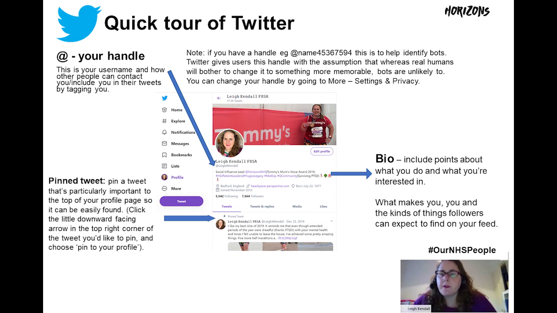So you can change it to something more memorable and relevant and personal to you by going to more settings and privacy. And it's always worth putting a relevant picture on your profile that shows who you are as a human being, so people can see who you are as well. And in your bio, include points about what you do, not just your job title and what you do as a job, but what you are interested in. So who are you as a human being? You are more than your job, of course. What hobbies do you have? What are you really passionate about?